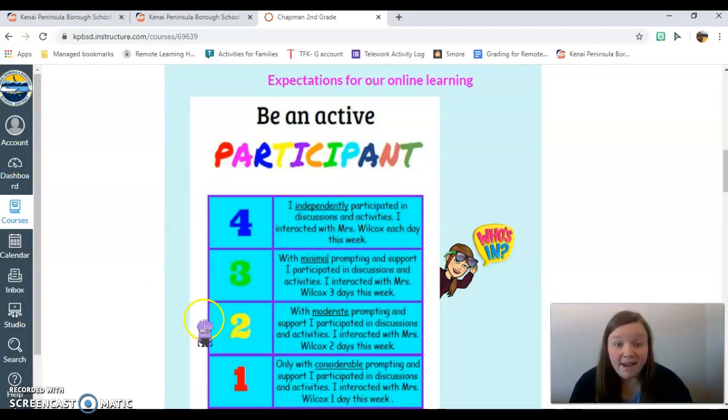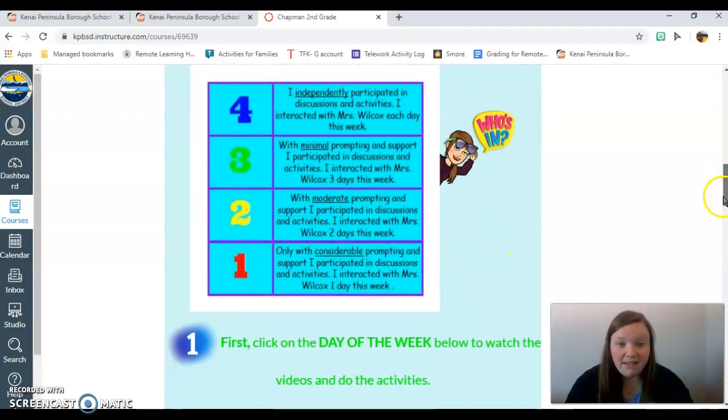So here are my expectations. These are the things that I need and want for you to do each and every day, and that's how I will know and you will learn lots. So continue scrolling down. You can either use the arrows, here's the up arrow or the down arrow, or you can click on this bar and then scroll down that way.